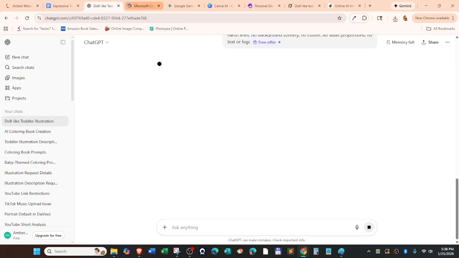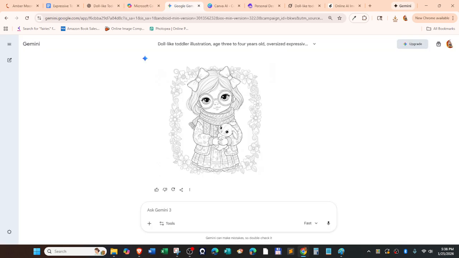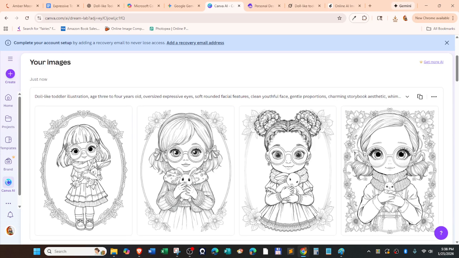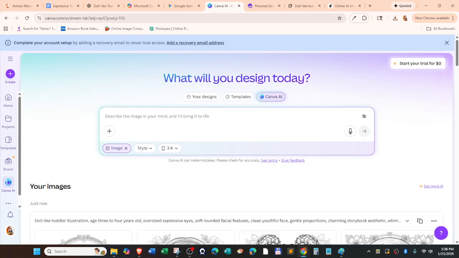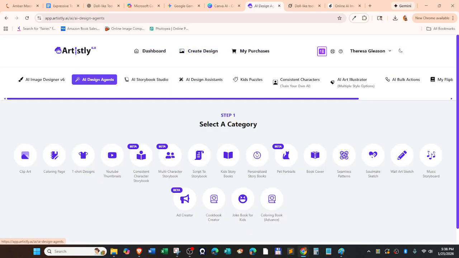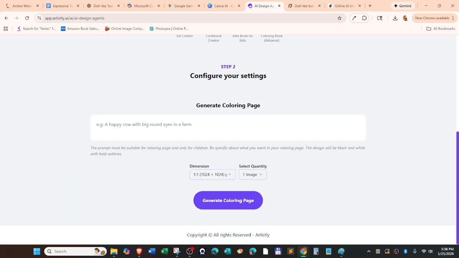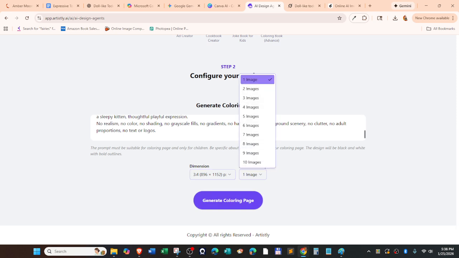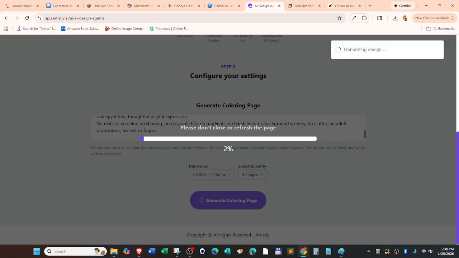Here we go, Chat. I'm still waiting on Copilot with the other. We'll try Gemini. There's Gemini. Canva, put it in up here. Artistly, I have to back out here. I'm going to go in here, do coloring pages, and I have found there's other ways to do this also. I'm going to put it in there. Once again, I want to choose that dimension and give me 4 images again.